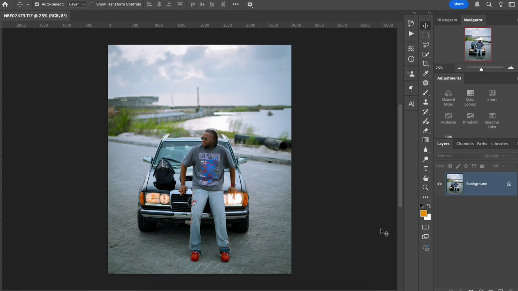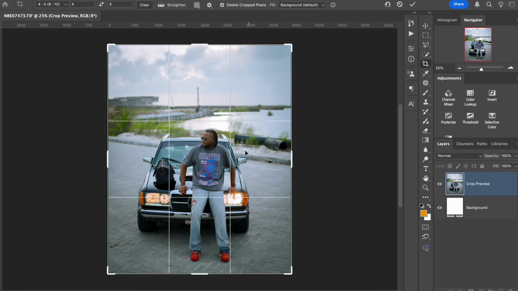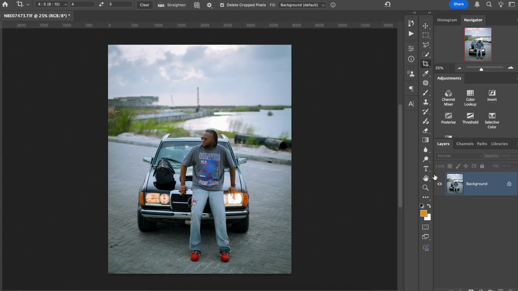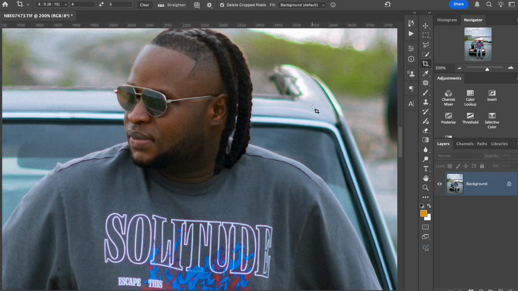Yep, let's take our image too. Our image has automatically opened in Photoshop. Yeah, our image is open in Photoshop now. So what I do here in Photoshop, most times this is where I crop. But because I've cropped in Lightroom, there's no need cropping here again. So all I have to do now is zoom in and remove blemishes.